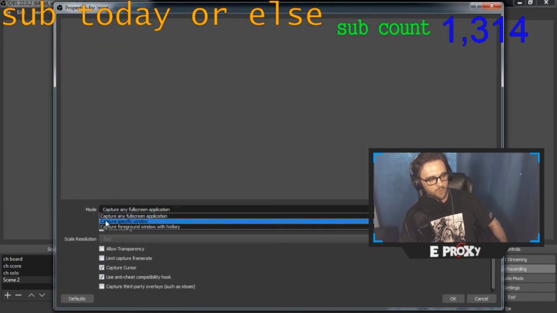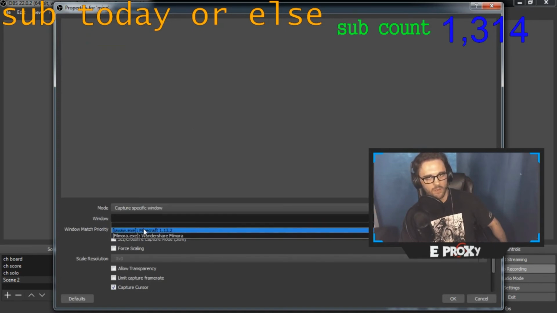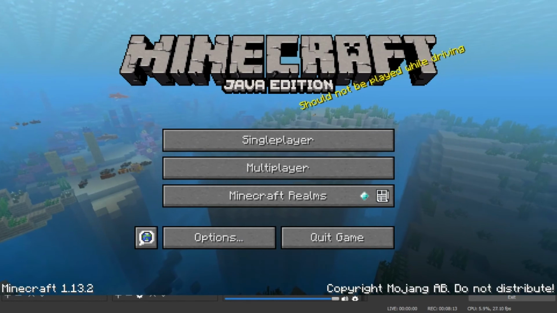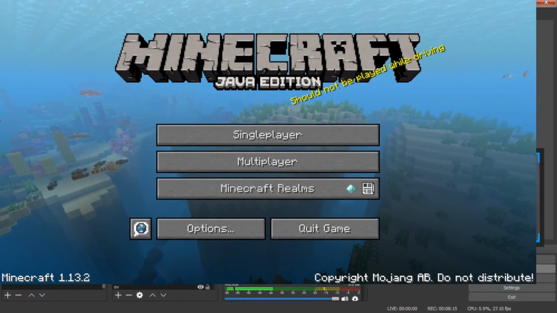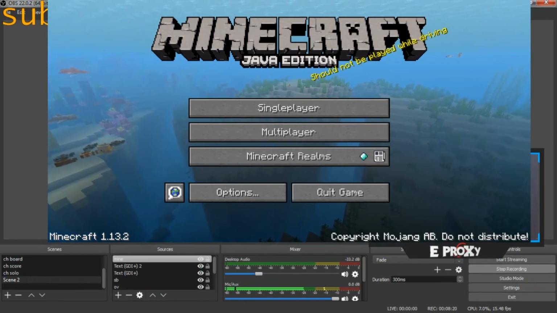Click right here on mode and go to capture specific window. Boom. On the window area, you want to click on that and go right here to the game. Minecraft 1.13.2. Click on that and it opens it. Okay. Now, let's kind of shrink this down. Perfect.